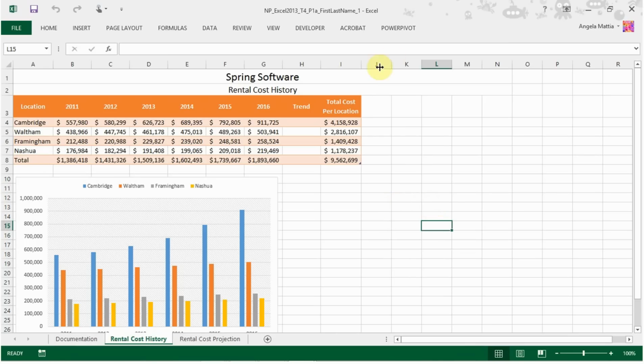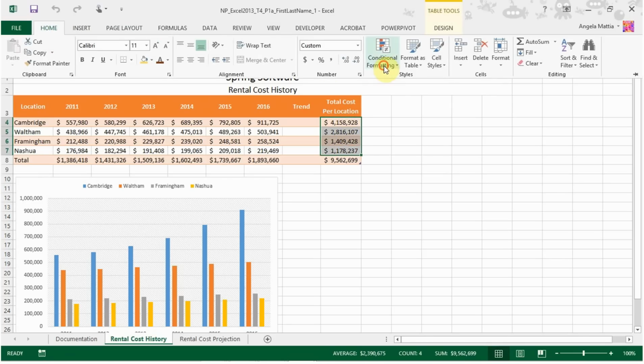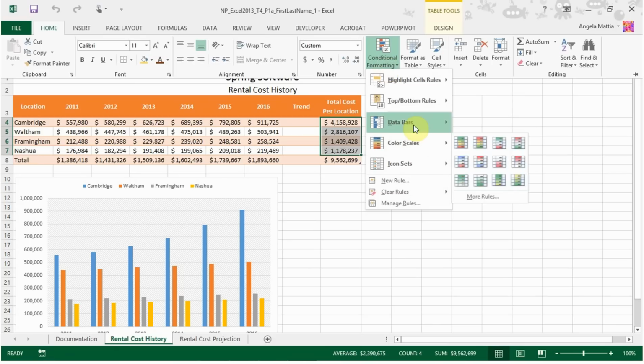Okay, in this demonstration, we're going to start off with some data bars. So I'm selecting I4 through I7, going to Home, Conditional Formatting, Data Bars, and I'm going to put some blue data bars on it.